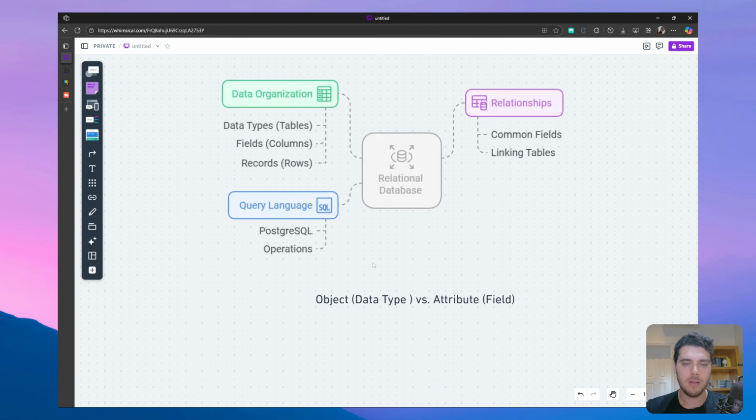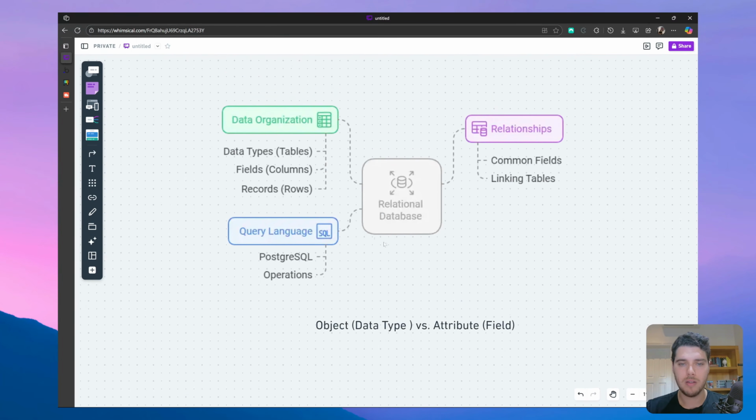And we need to really understand the difference between objects, right, which are called data types in Bubble, versus attributes, which are called fields in Bubble.io, okay? So let's take a look at the Bubble editor and see how the data is organized within our data tab.